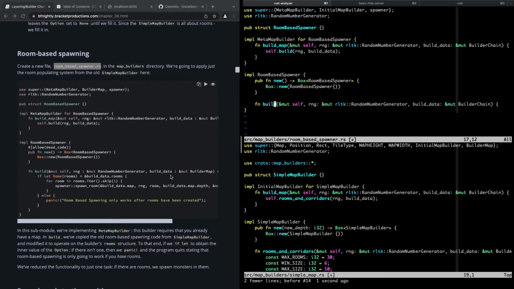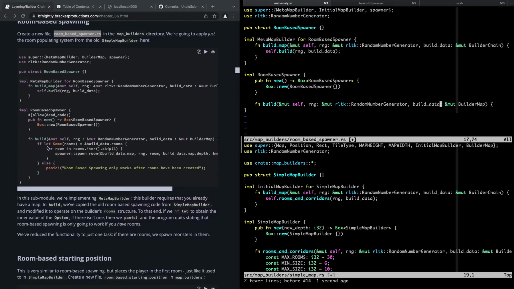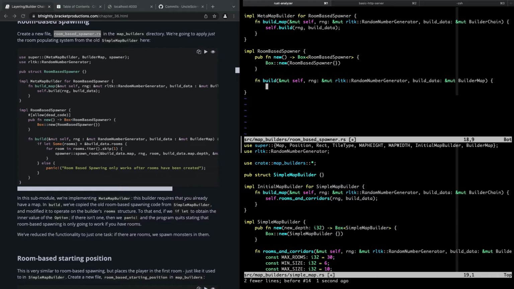oh, it takes a builder map instead of a builder chain. Interesting. But we're still calling it build data. So what is it doing? If let some rooms is build data rooms, so if there are rooms, then we'll spawn each room. Otherwise, room-based spawning only works after rooms have been created. Okay. We're not using the match this time. We're using the if let some syntax.